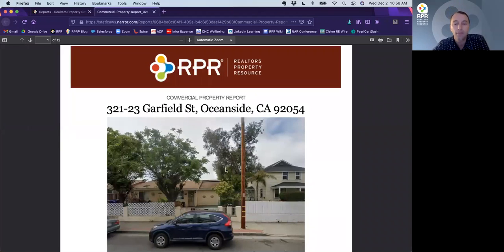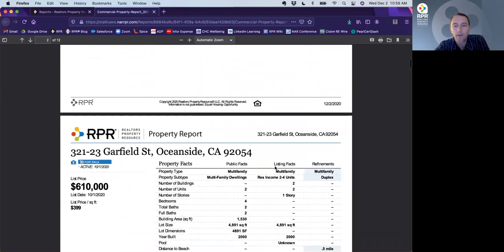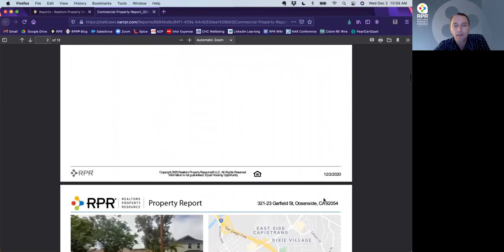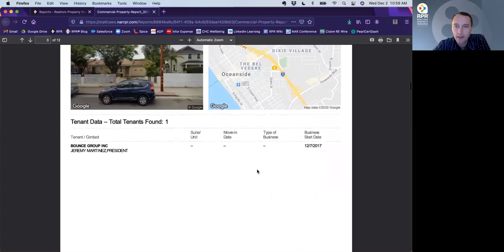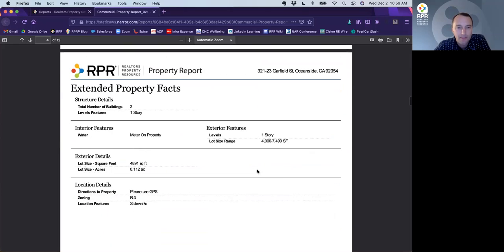Here we have the property that we found in Oceanside. We have public facts, the listing facts. There's the refinements that I added. Basically, it's everything that we saw on the property detail page, just in a nice, clean-looking report. We're west of the 5, which back when I lived in San Diego was always an important factor for us who like to surf and fish and all that fun stuff.